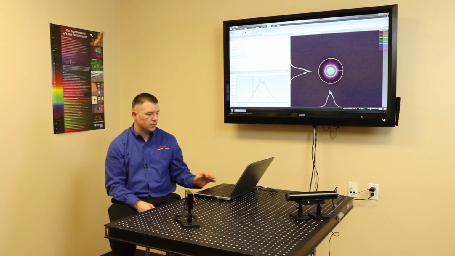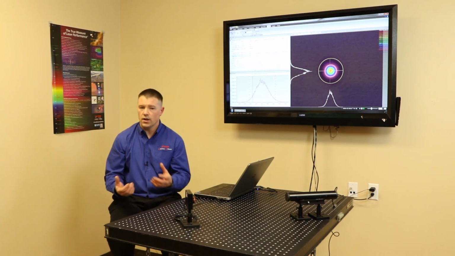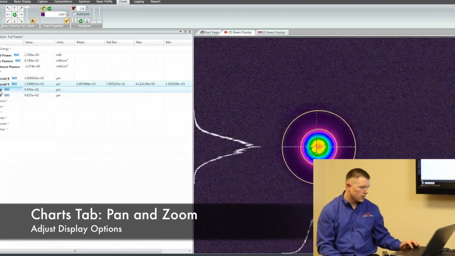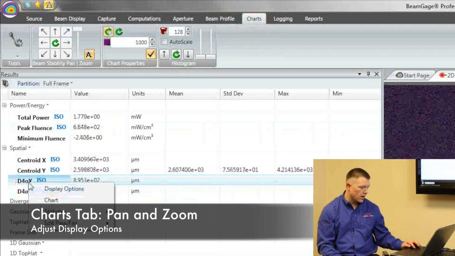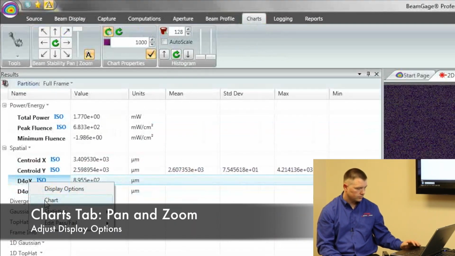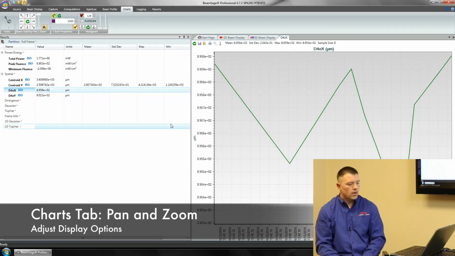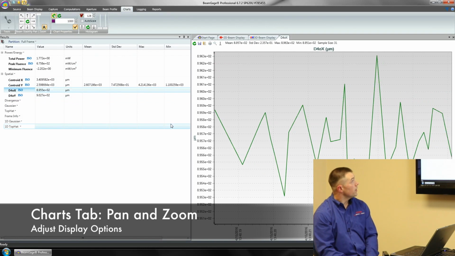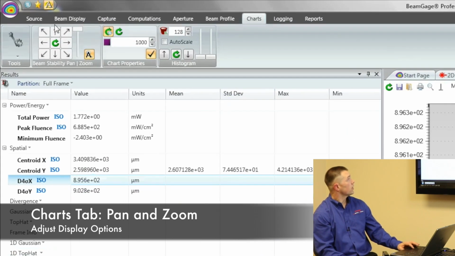So earlier I showed you how to do some charts. And you've got the ability to be charting some of these numbers. So let's pull one of our charts back up here. Let's chart our beam diameter in our X. So we're charting data. We're charting along here. Well, if we want to be able to zoom in or zoom out, that's where some of our controls are for right here. Being able to zoom in, zoom out.